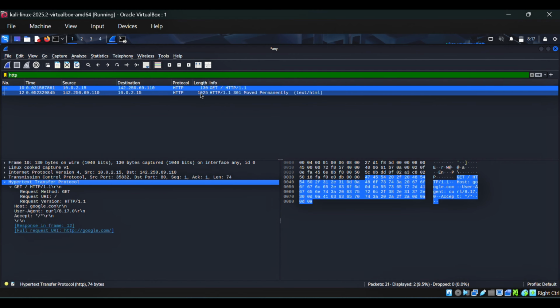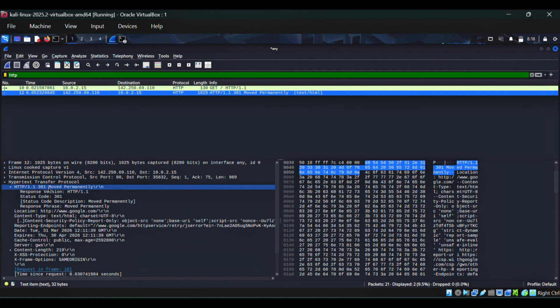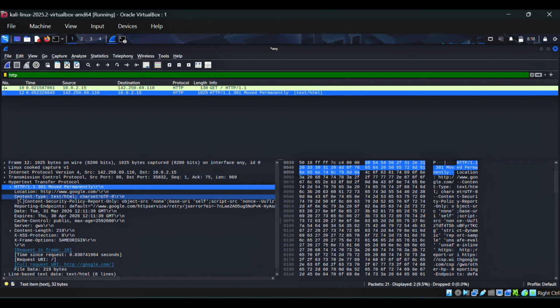So you can come here and click on this, which is the one that is carrying 301 Moved Permanently. Once you've done that, you can see that we are having other details here. And here you can see the status code, which is 301. That is after you have expanded this Hypertext Transfer Protocol. What this 301 means is that it is a redirect telling the client the resource has permanently moved to a new location. So you can close this.